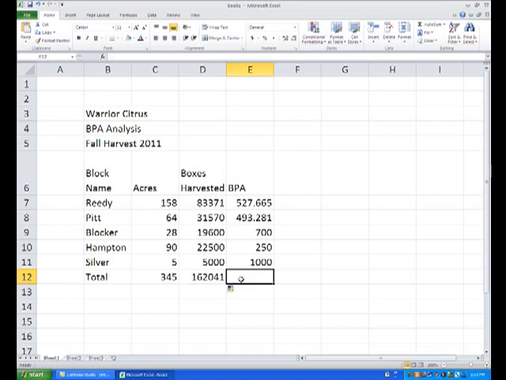Now, it wouldn't make sense to copy that over here. I don't need to add up a boxes per acre kind of calculation. Instead, I could take total boxes harvested divided by total acres and come up with some kind of average boxes per acre. So to do that, I would just pull from this formula the boxes per acre to get some kind of average going on there. Now, not real pretty, but it's all there pretty much.